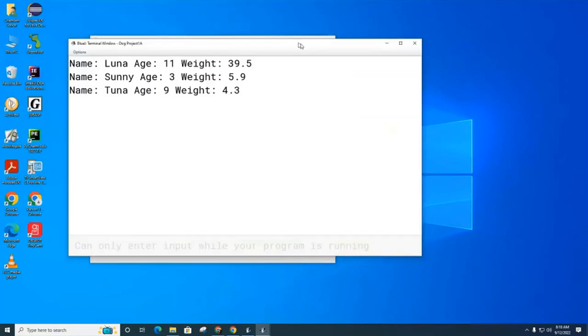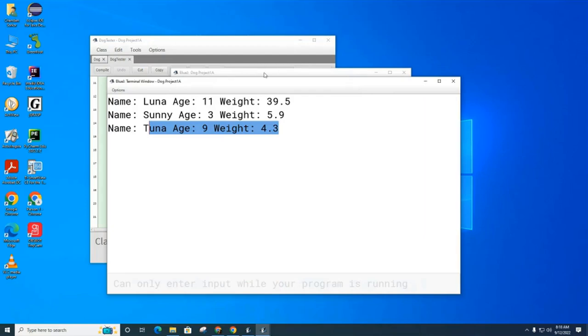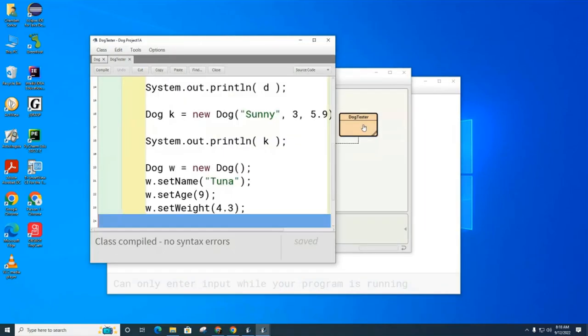And here you can see the three lines of printout that I got on each dog. This was the printing of Luna, the printing of Sunny, and the printing of Tuna. And what we're going to do today is something slightly different. So I'm going to come back into my tester here.